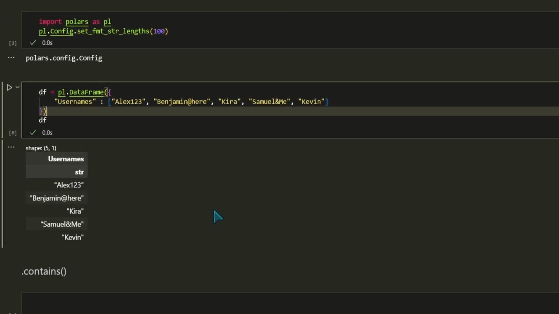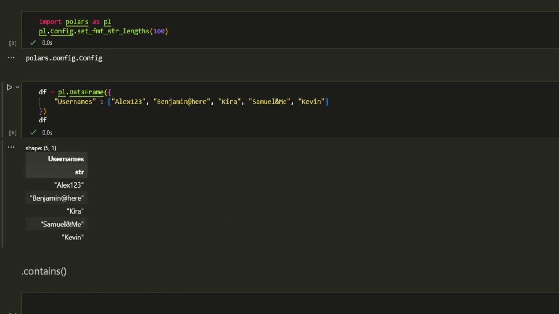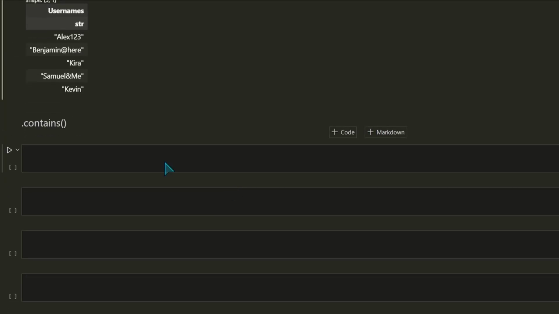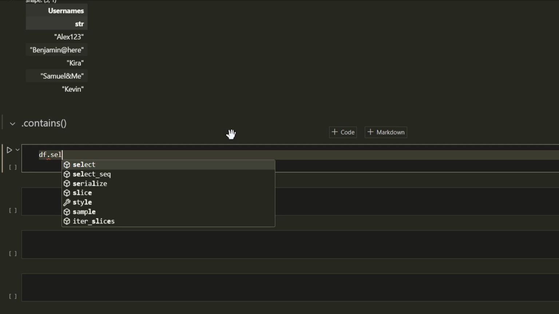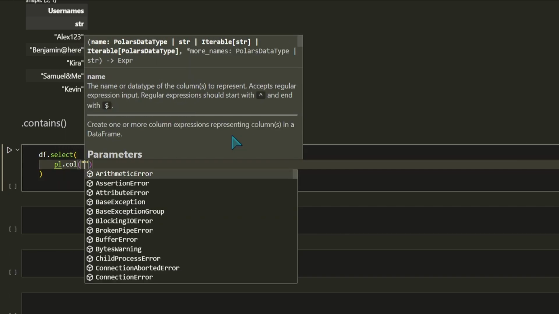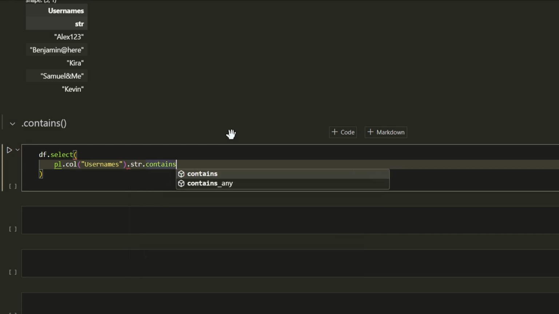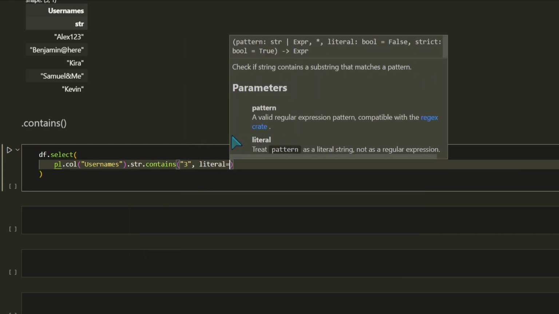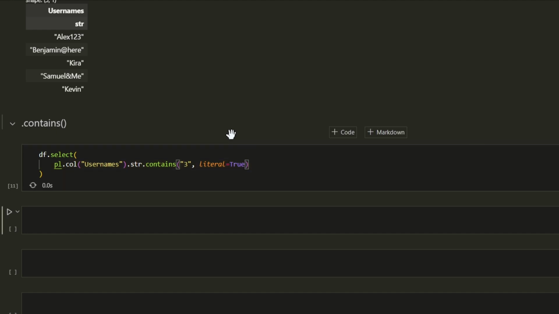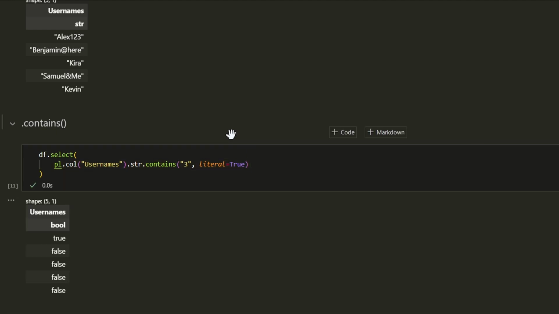I have a data frame with some usernames with me, and I want to check for the presence of a pattern in a given string. We use the str.contains method. It accepts either a regular substring or a regex pattern. We'll write df.select pl.col usernames str.contains 3, literal equals true. And we get a true value in the first row because the first row of our df does have a 3.